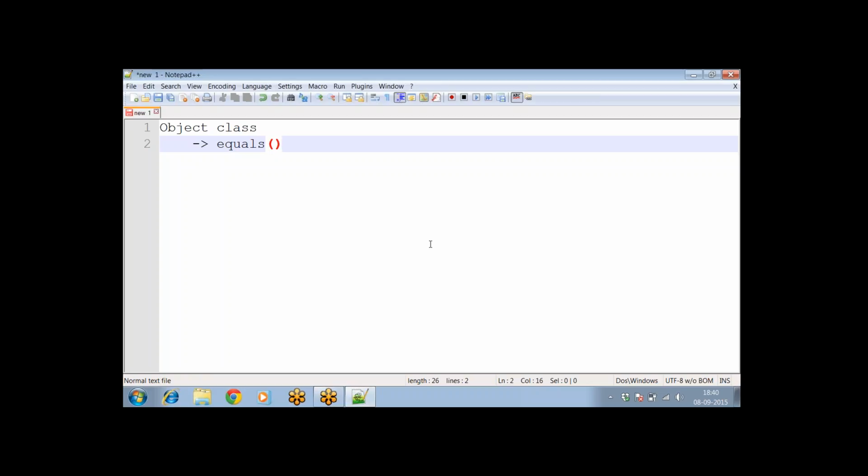And as we have discussed, the reason why the equals method is defined in the object class is to make sure that all the classes inherit this equals method and override it to compare the contents of the objects. And through this equals method, the way the objects are compared in Java is standardized.